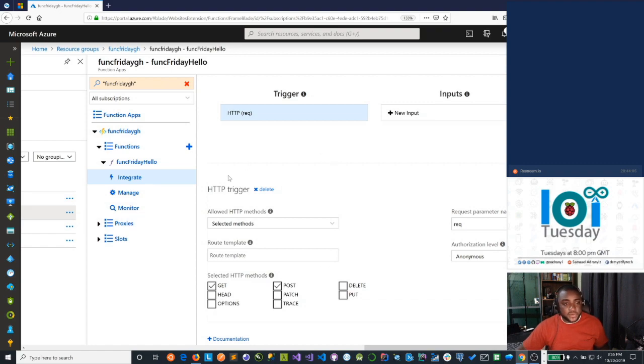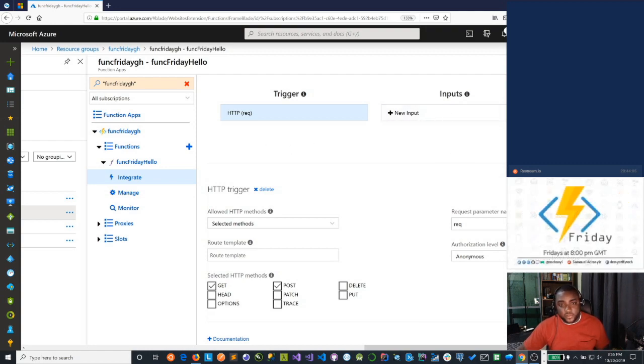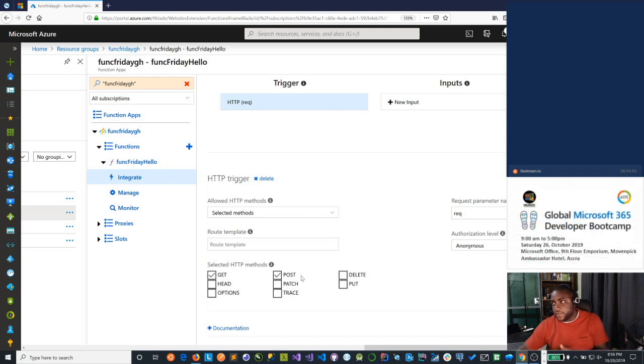Okay, so this is the integration tab under the function. It tells us that this is an HTTP trigger function. The trigger is an HTTP request that is going to come in to trigger this function. It has an output, which is just an HTTP response output. So when you call this function, it's going to return an HTTP response for you. The allowed methods for this function are get and post. If you do a get, you're going to get a response. If you do a post, you're going to get a response.